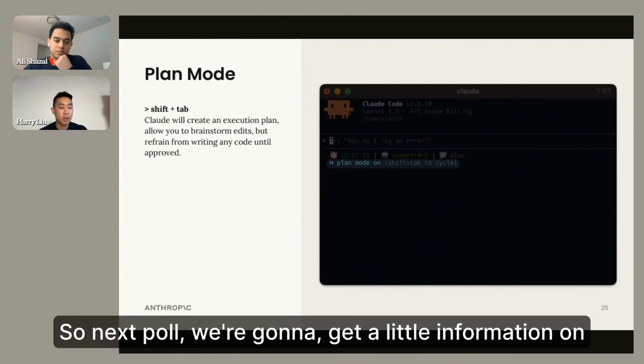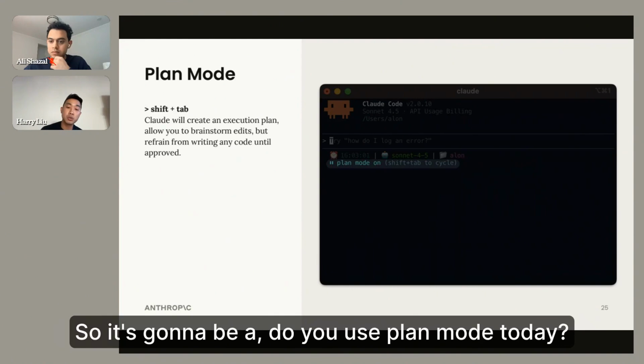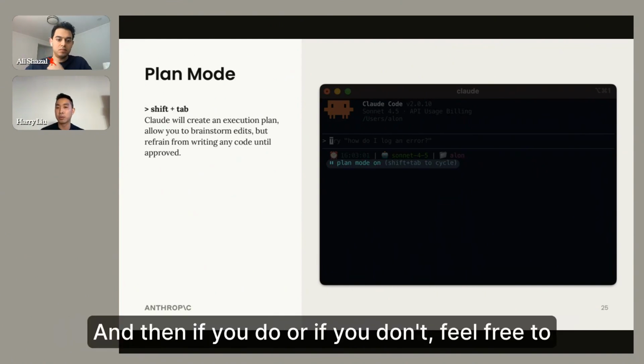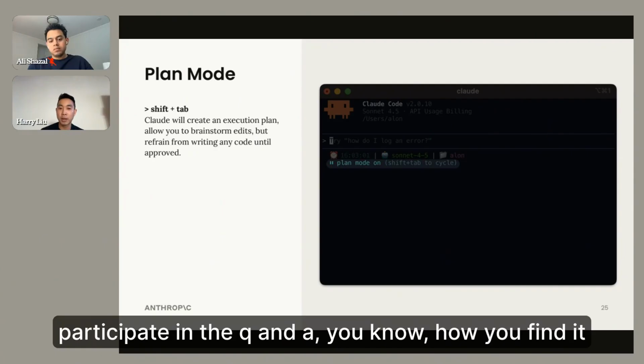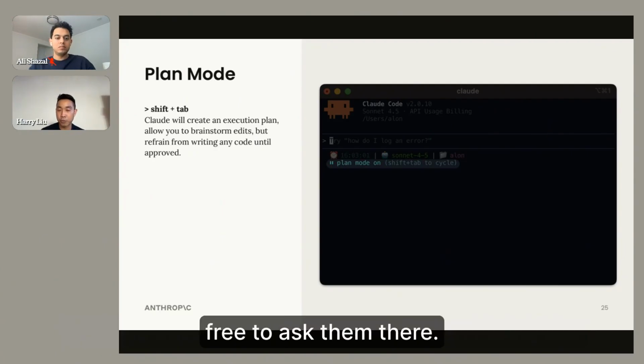Okay, so next poll, we're going to get a little information on plan mode. It's going to be: do you use plan mode today? Yes or no? And then if you do, or if you don't, feel free to participate in the Q&A, how you find it useful, or if you have any questions about plan mode, feel free to ask them there.